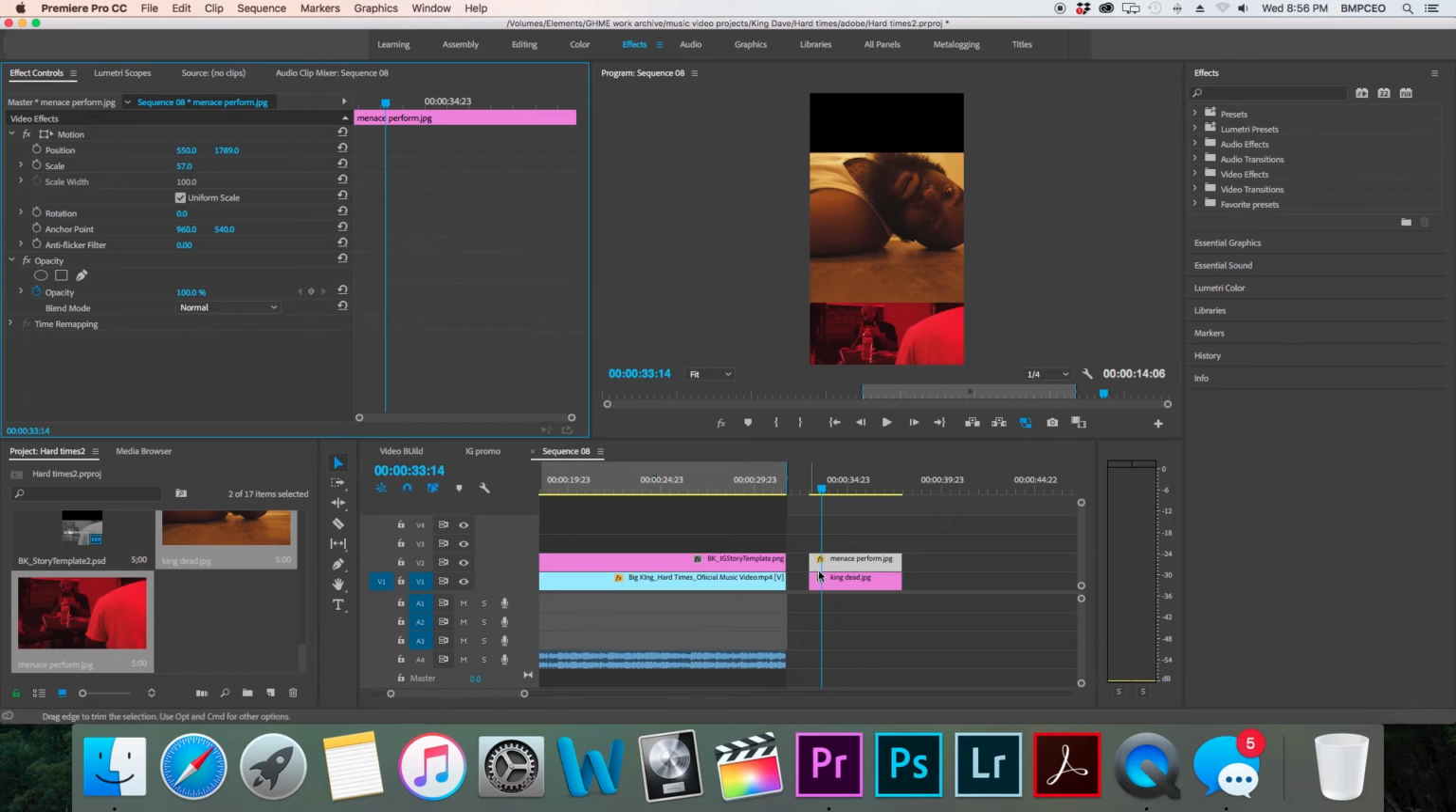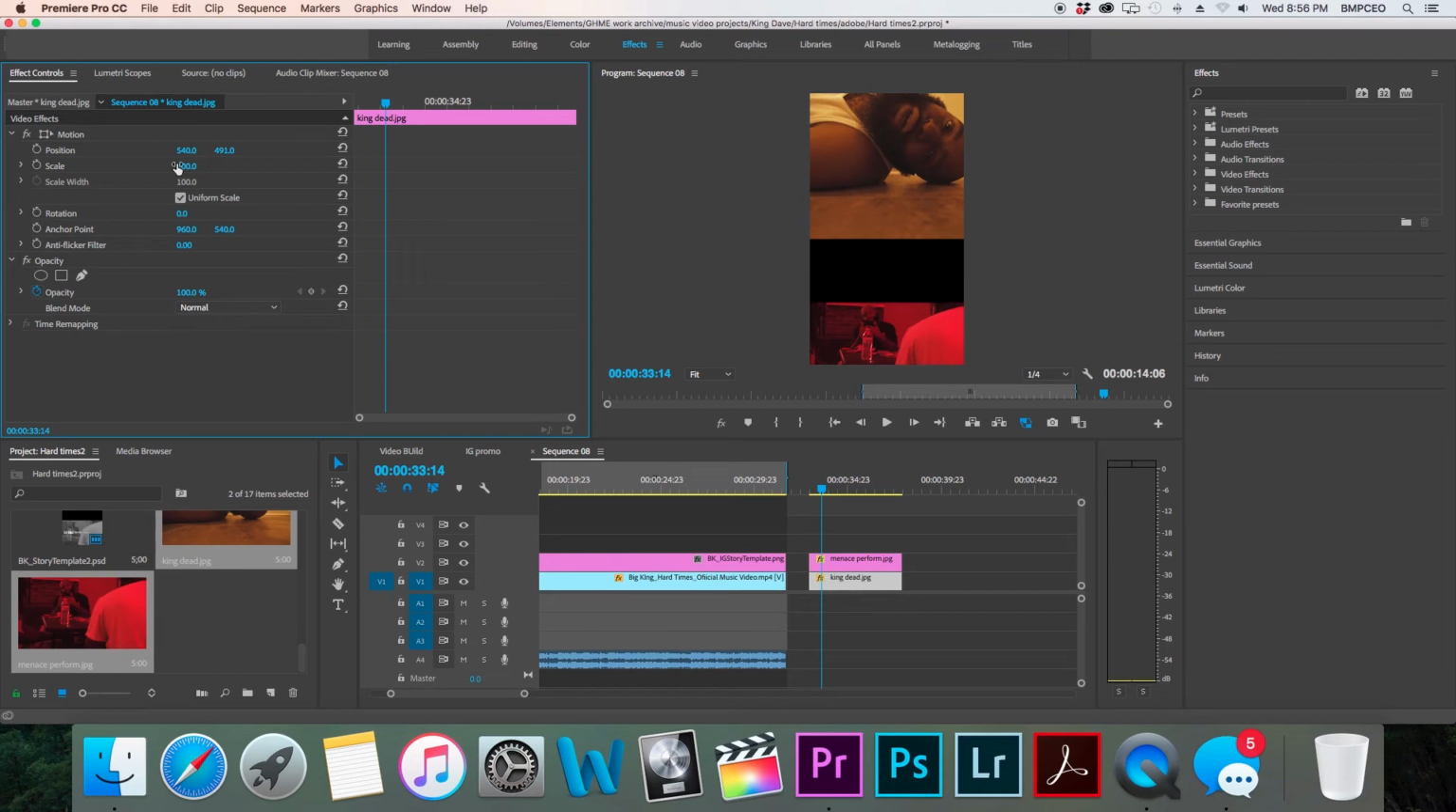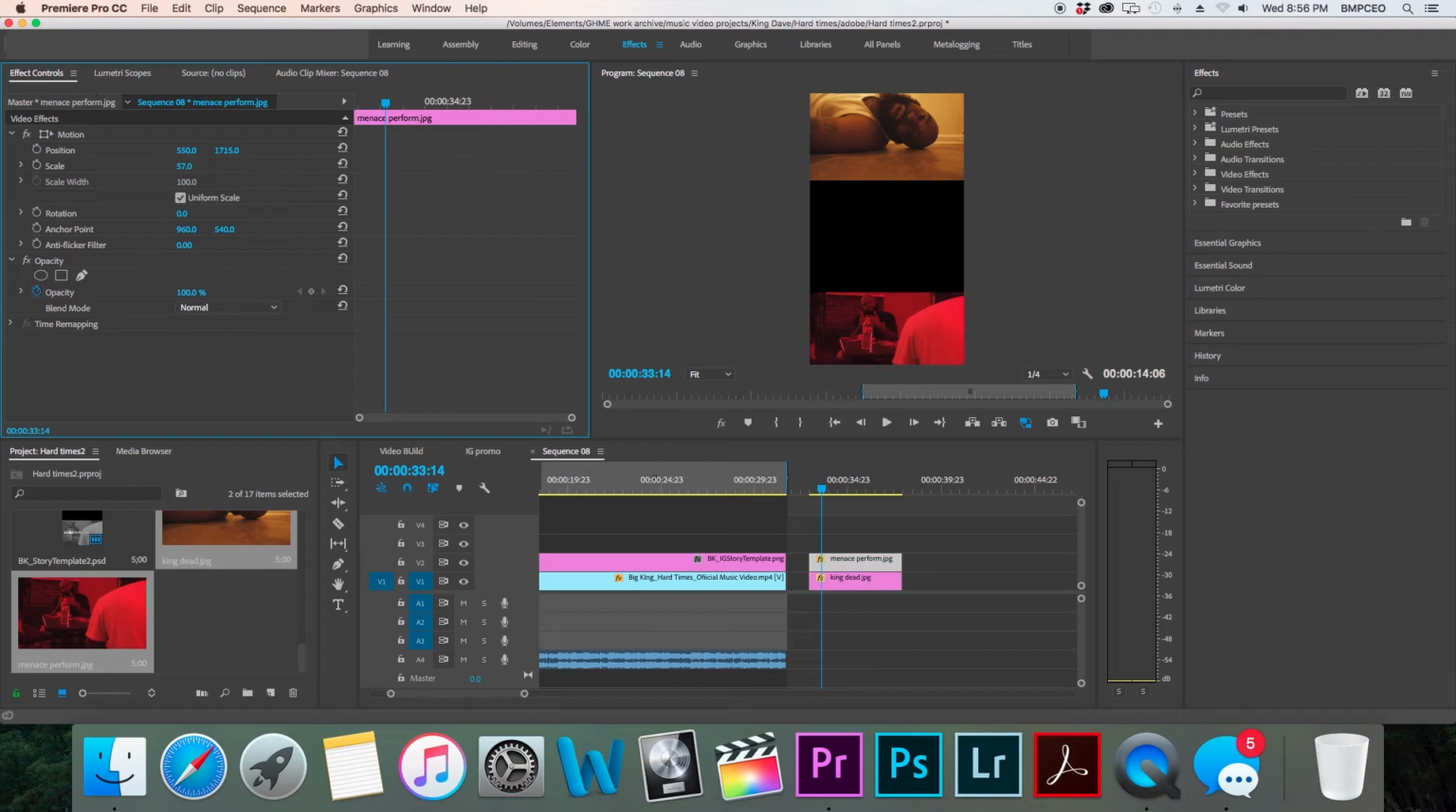Slide it to the top. We're gonna change that scale to 57% and then get it in the right spot. Now our images are set correctly. I might want to pull this bottom one up just a little bit. There we go.